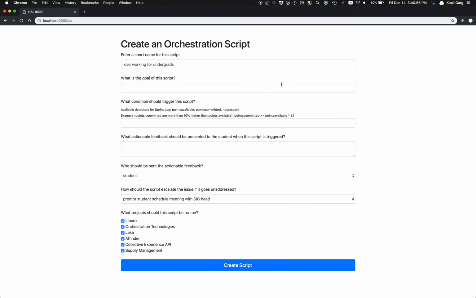So we'll name the script overworking for undergraduates. And the goal of this script is to prevent undergrads from going over points. The condition we're going to use is if we find that the number of hours that an undergrad has spent is more than 20% of their total available points, then we want to trigger the script.